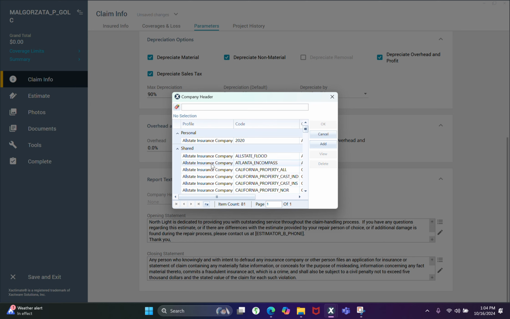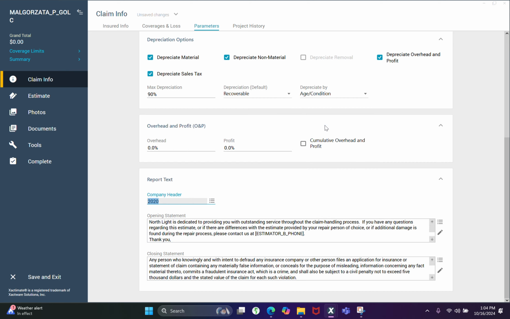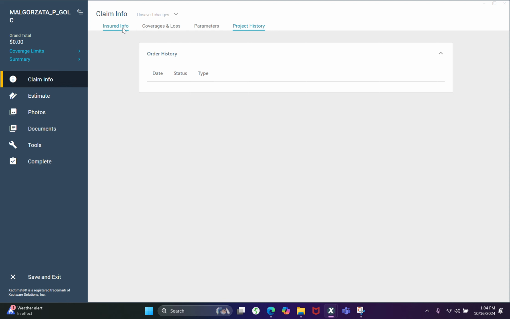You're going to click these 3 bars and then you'll see a personal. So we're going to click the personal and click OK. All that is doing is putting together the opening statement, which you see here, but having the construction logo up top. Project history, nothing is needed in that area.